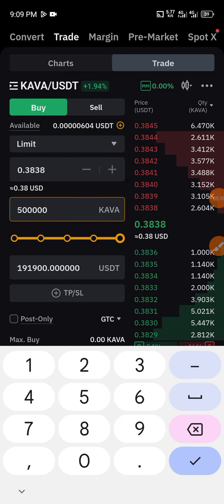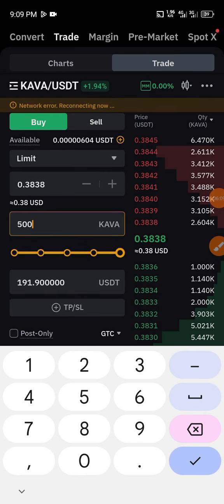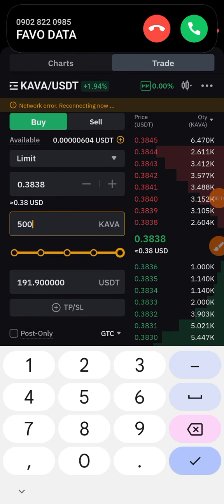It's a big fund, 191,900. Okay, how much do I need to get 500 KAVA? $191, which is what I need to get 500 KAVA. We're told that the minimum is 5. What do I need to get 5 KAVA? Just 1.9, which is roughly 2 USD.